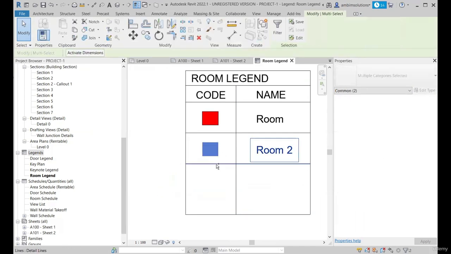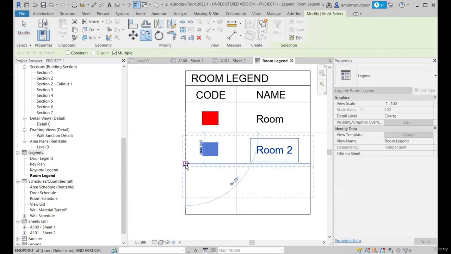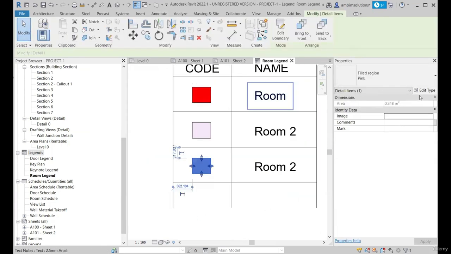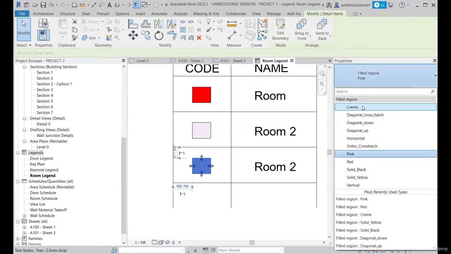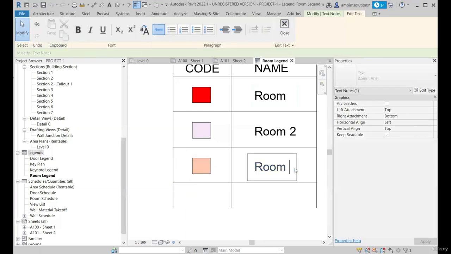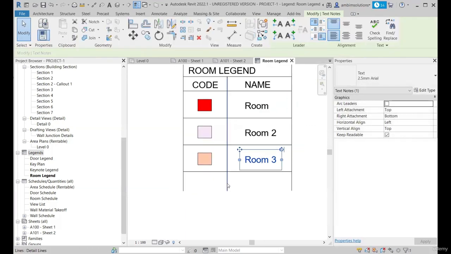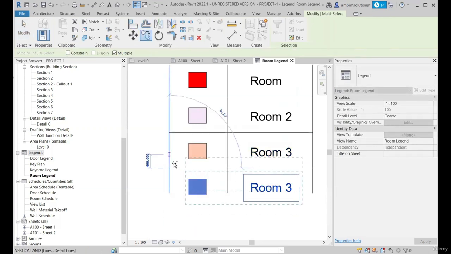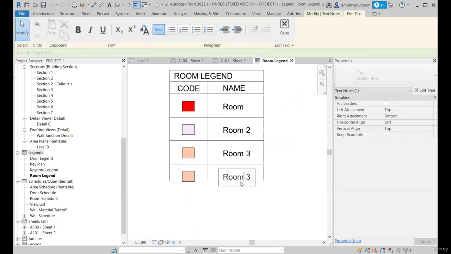Let's copy these elements and paste them somewhere over here. And for room 3, we have a cream color, and you can even match the RGB for this one, no issue. And let's copy this one. And room 4 was green color.